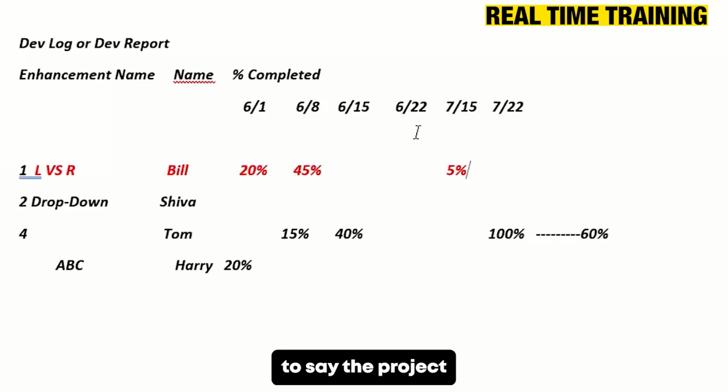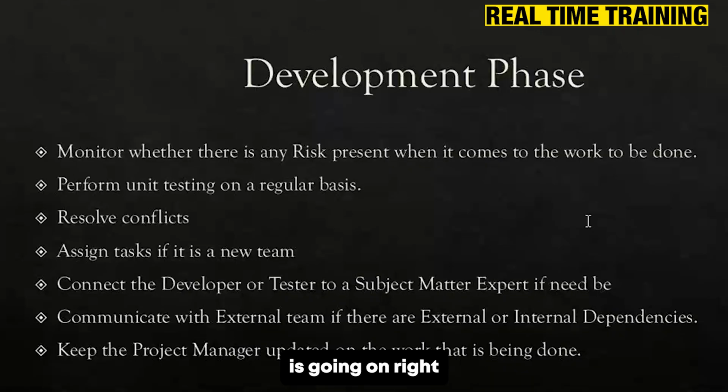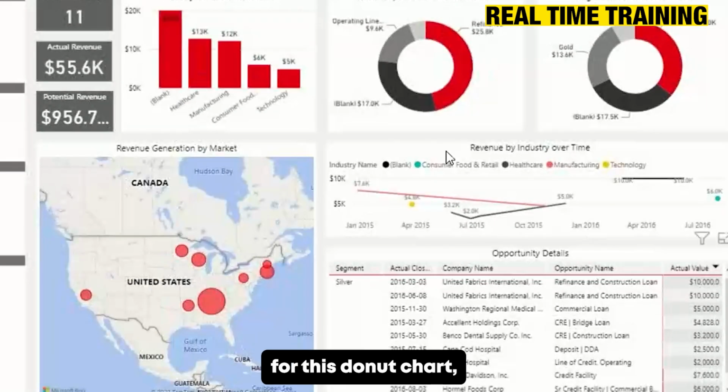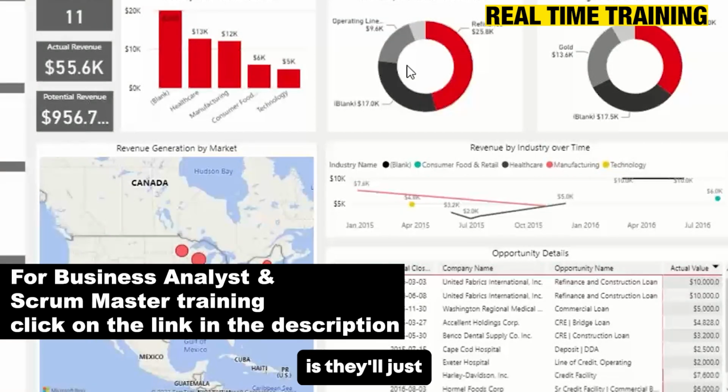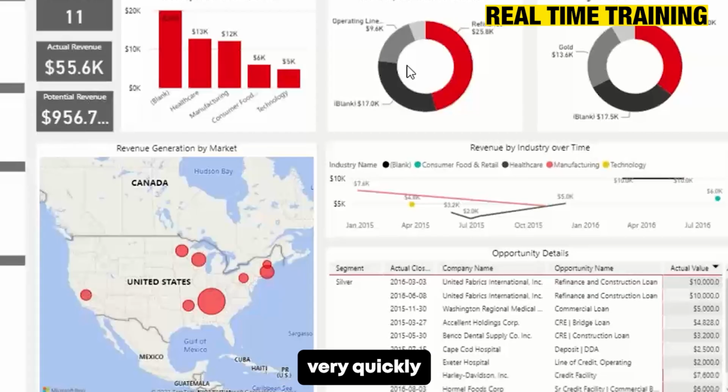So at that time you have to say this enhancement is at risk. That is what you have to monitor, whether everything is going on right and whether they are delivering that enhancement on time. So when they code for this donut chart, the very first thing they'll do is ask you to do some sort of smoke testing very quickly, just to check whether everything is all right. It's not very intrinsic testing, but they'll just say, check this on a very high level if it's okay or not.